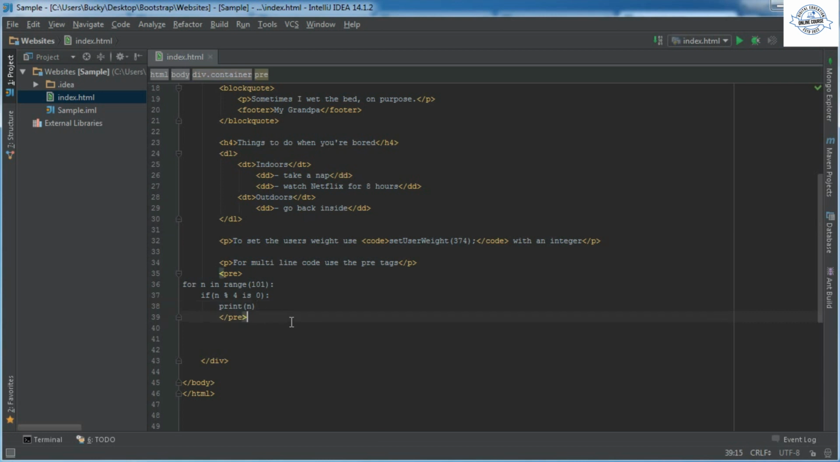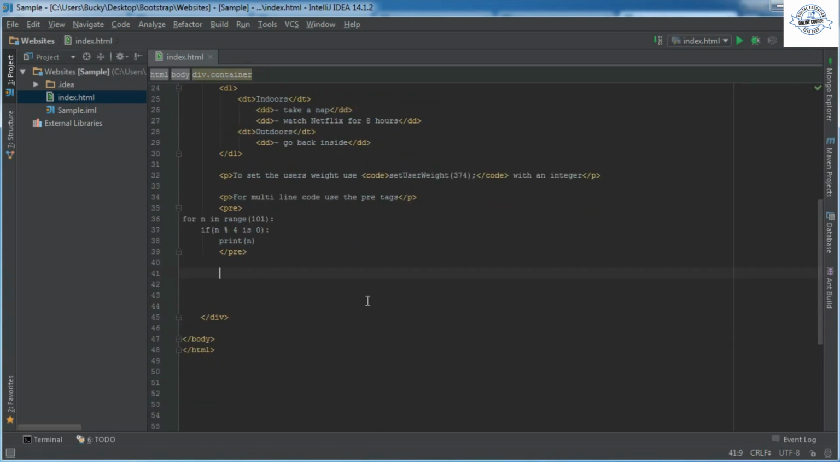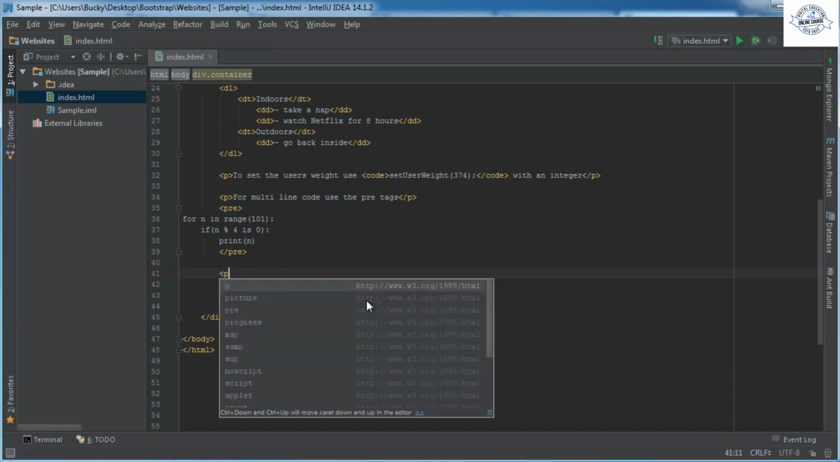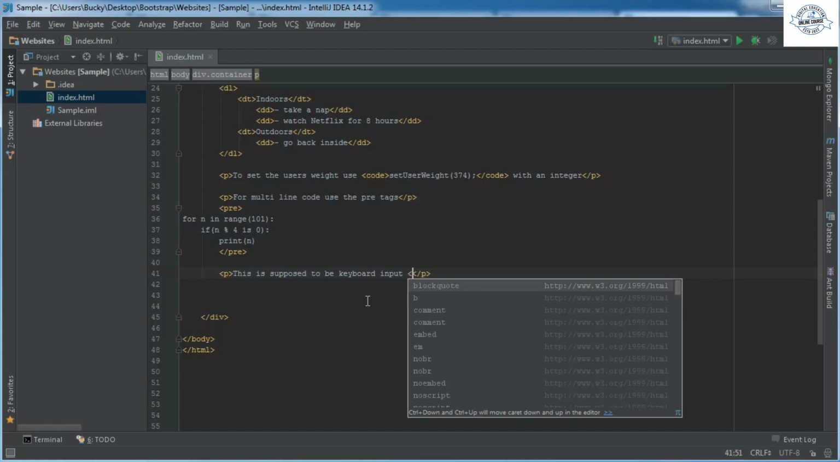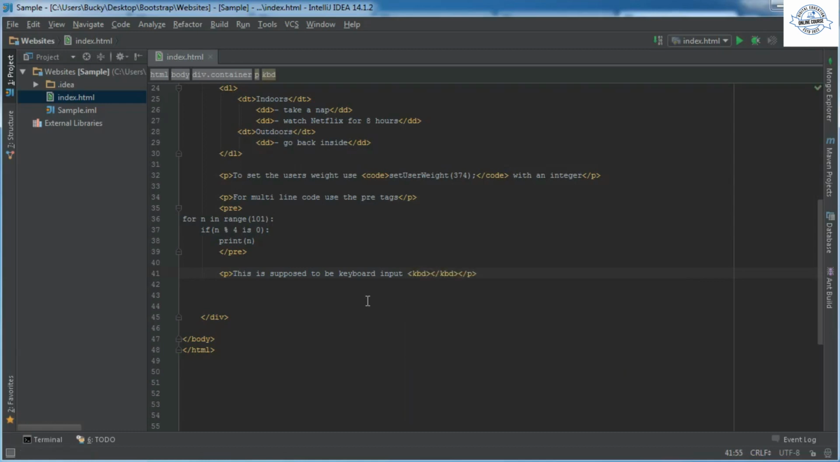Now, one other thing I want to mention that is kind of code related. There's another thing that you're going to see, and it's called KBD. This stands for keyboard input. Now, I really don't like this because I think it just looks stupid, but this is supposed to be keyboard input. So for example, if you are giving instructions to a user and they're supposed to hold down Control Alt Delete, then you can stick them inside the KBD tag. So Control plus Alt plus Delete, or some kind of code or whatever.